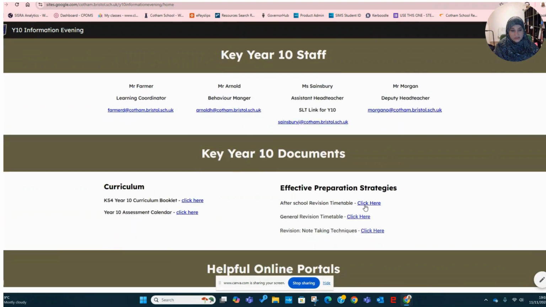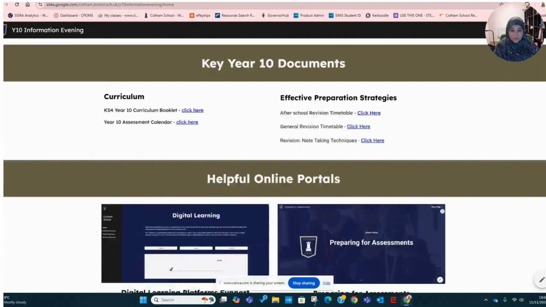There are some revision timetables linked in here for you. So there's an after school timetable, and there's a general revision timetable. So you can create one for term time and one for the holidays if you wish. And there's some note-taking techniques there. And some helpful online portals.